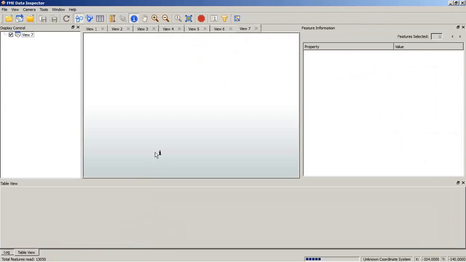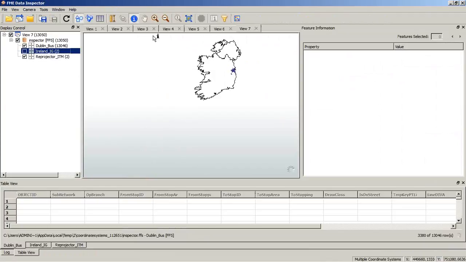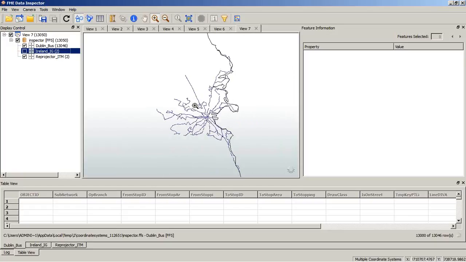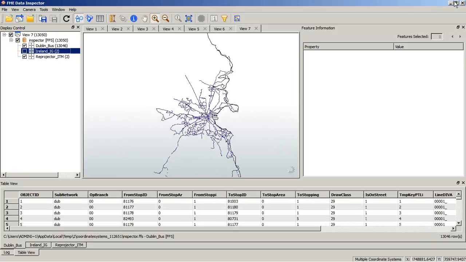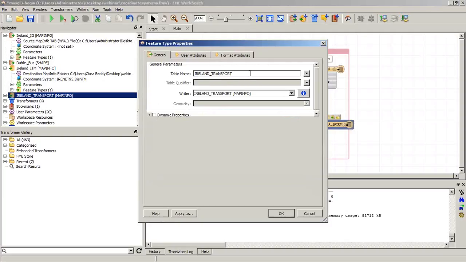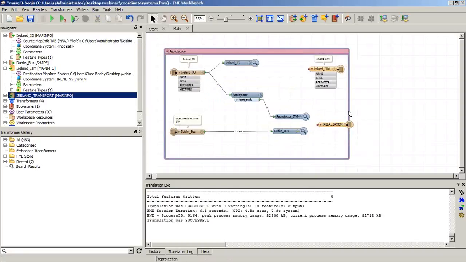Our inspector is just loading up the data. We'll turn off that Irish grid. You can see now I've reprojected my data, and I can view my Dublin bus routes alongside my reprojected format. That means I now have two data sets within the same coordinate system, and I can perform some type of analysis, or I can merge them together if I needed, and write out to a new MapInfo file and call it Ireland Transport, which would be a merge of both the reprojected Irish grid data plus our Dublin bus routes.